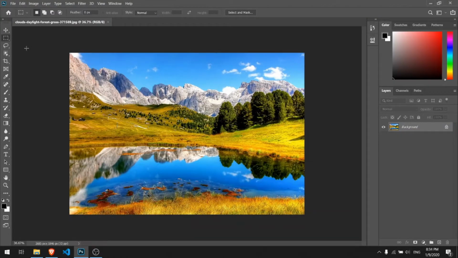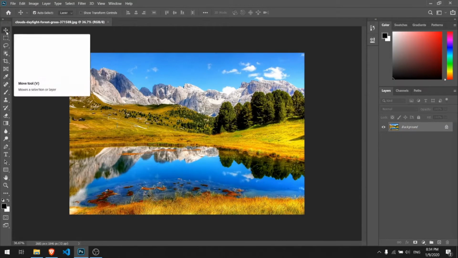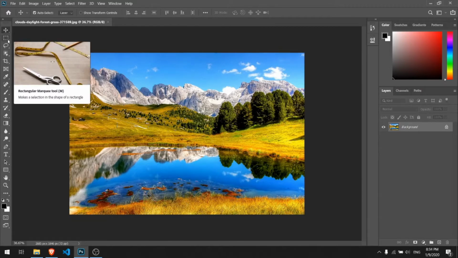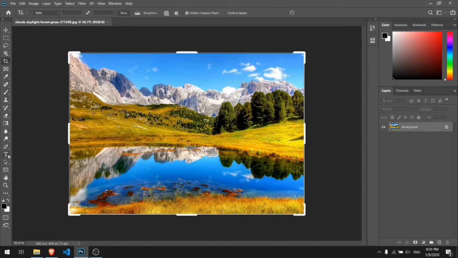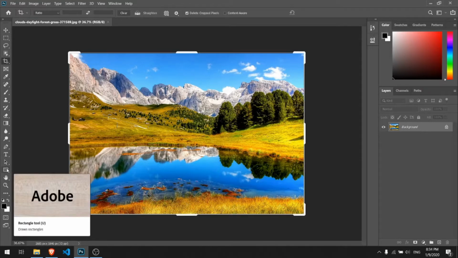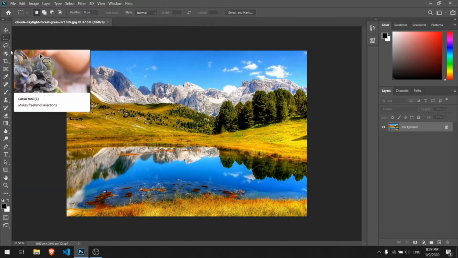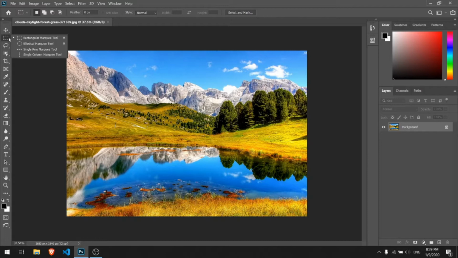Okay, let's get started with some very basic tools. The first one is the Move tool. Second one is the rectangular marquee tool or elliptical marquee tool. Third one is the crop tool. Fourth one is the text tool, and fifth one is the rectangle tool. As you guys can see, if I right click here, then you'll find different sets of tools. Same here.